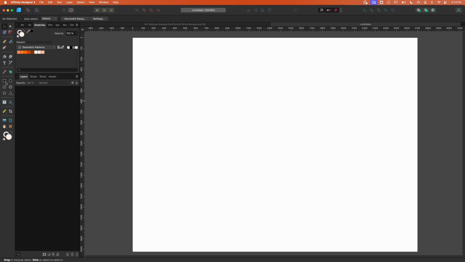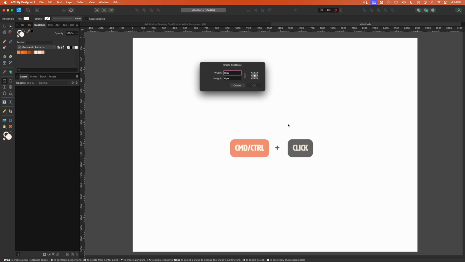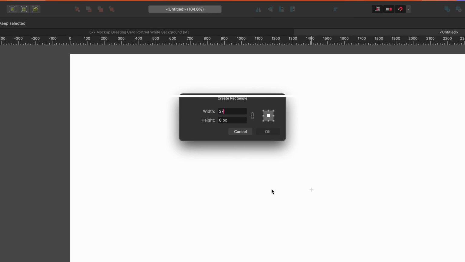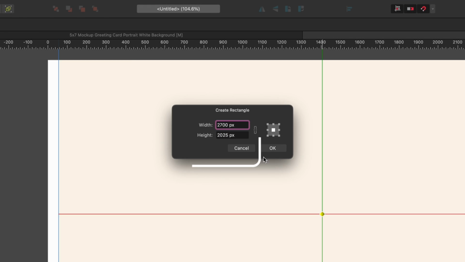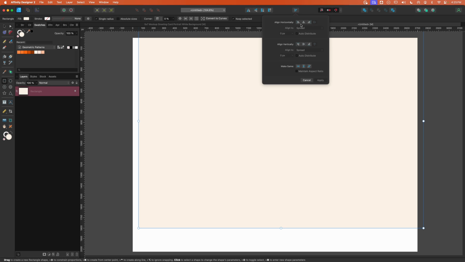So I'm going to grab my rectangle tool and command click on my canvas. Now if you're on the iPad version, you don't have this option, but of course you can grab the rectangle and just drag it out. So again, I want this to be the size of my canvas. So for the width, I'll key in 2,700 pixels, and for the height, 2,025, and I'll click OK, and then center this up using my alignment options.